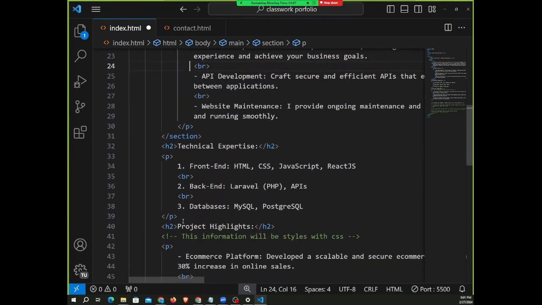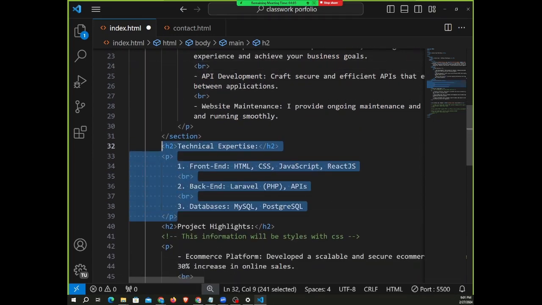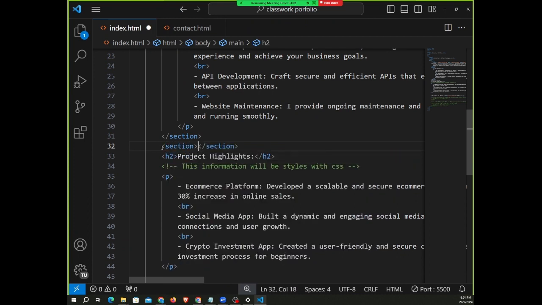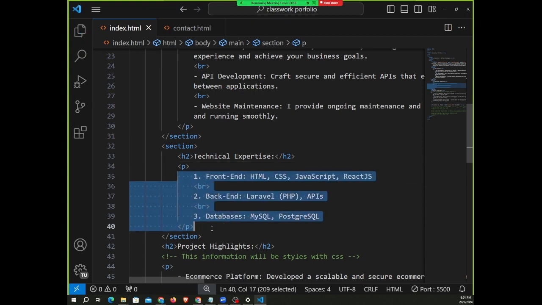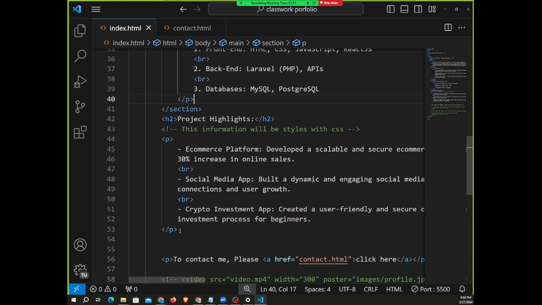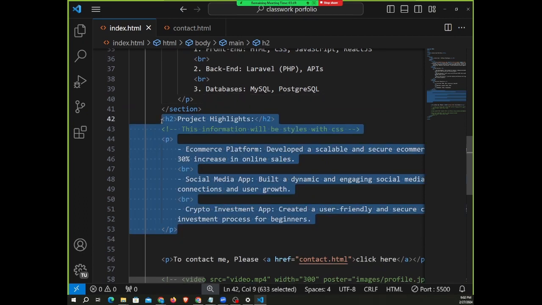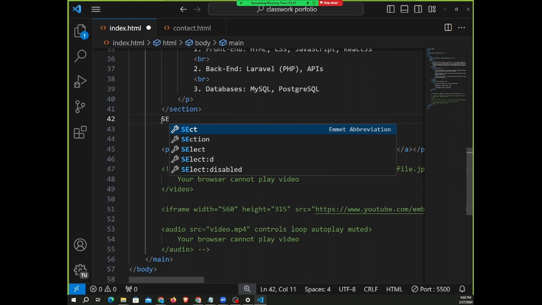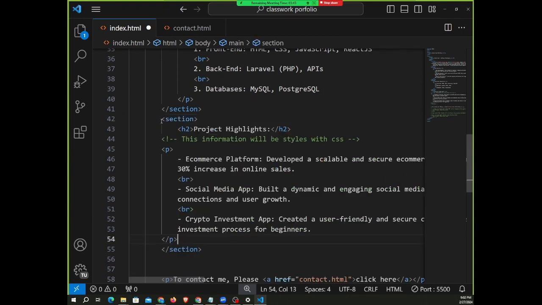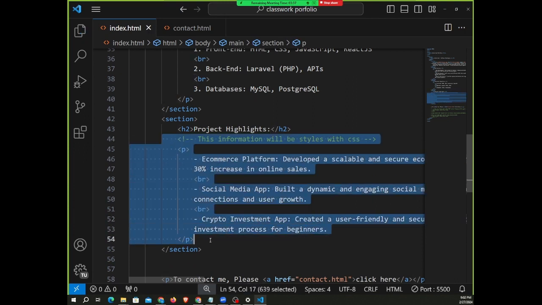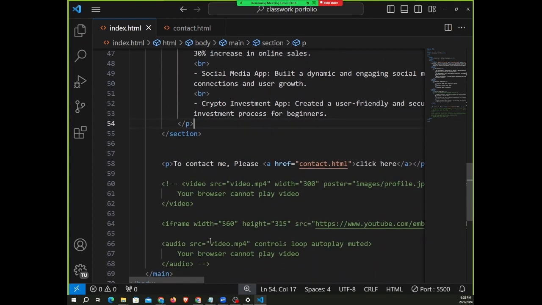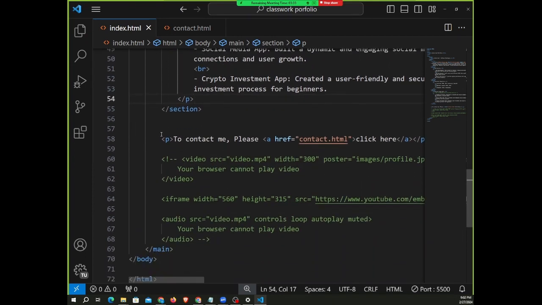Then we have this other one for technical expertise. So this is another section. I'll paste this in, and let me just arrange it. Alright, then the last one is this one here. So I have this one here, and I can say section, and I'll paste this one also. I'll just come down and push this in. Alright, so this contact me is also another section.